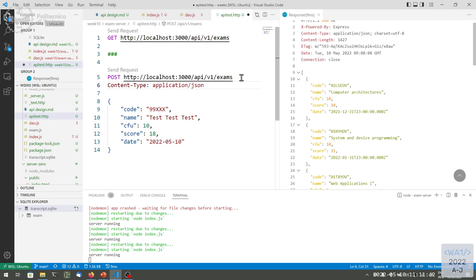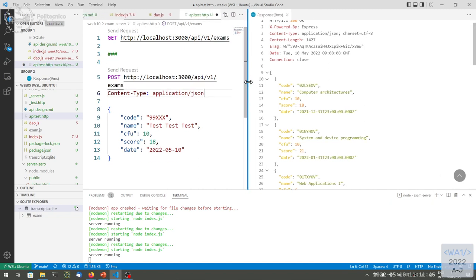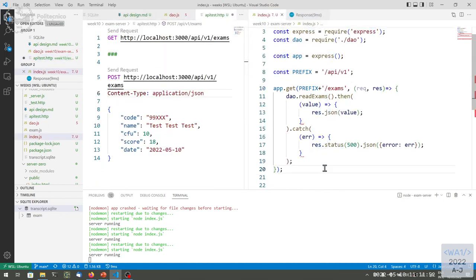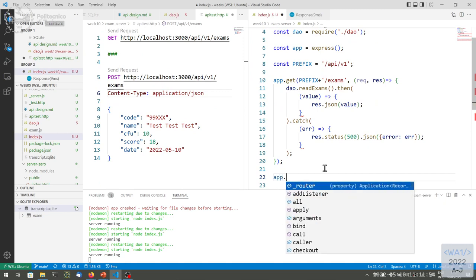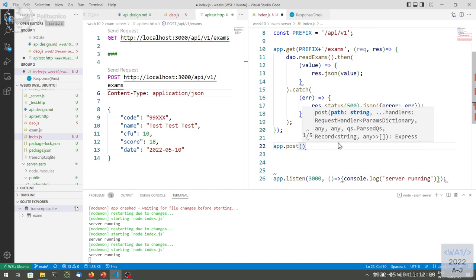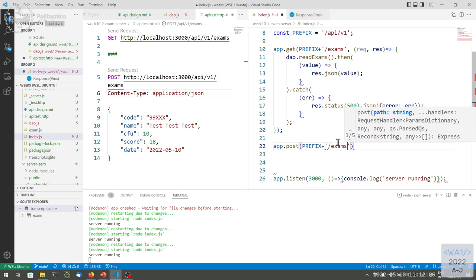So we want now the server to be able to respond to this address. And so we need to create a new route for handling the post method at the prefix plus exams URL, with request and response.